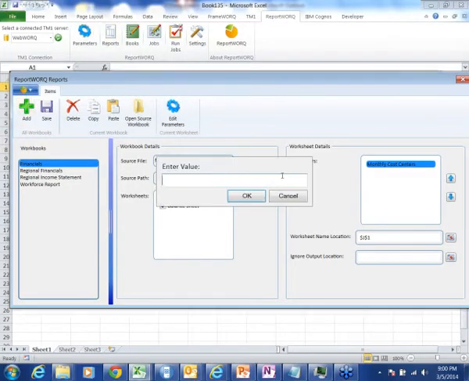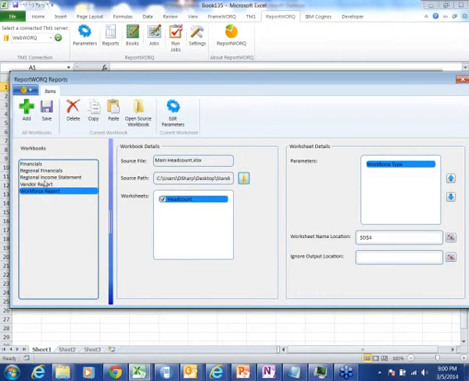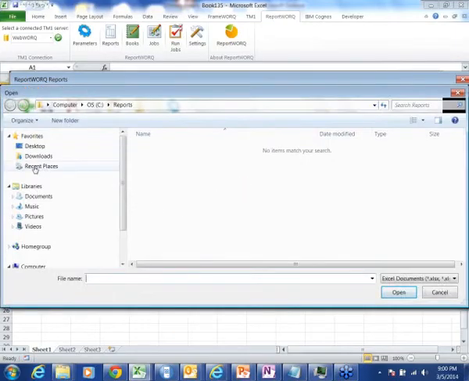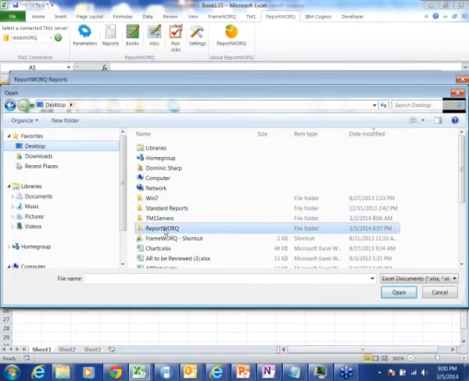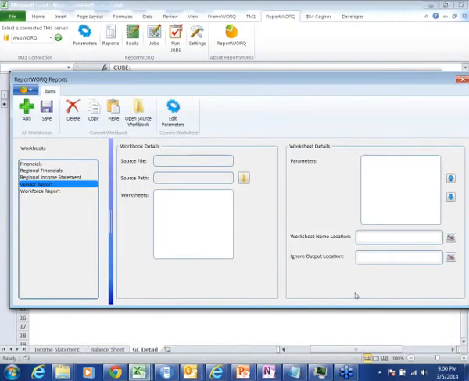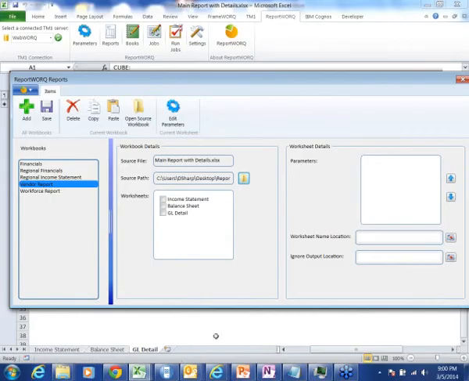I'm going to add a new report. This is going to be called my vendor report. Select my vendor report. And now I'm going to find that file that we just opened a moment ago. So I'm going to open my source path on my desktop, my ReportWorks folder, and there it is, main report with details. So I go ahead and open it up from in here. You'll see in the background, it's opening up that report. Over here, it's going to show me all of the sheets inside of that report that are available to me. I'm going to select just the GL detail sheet.